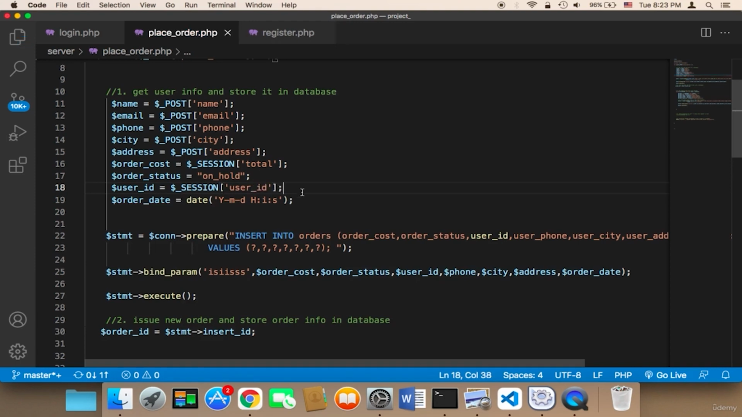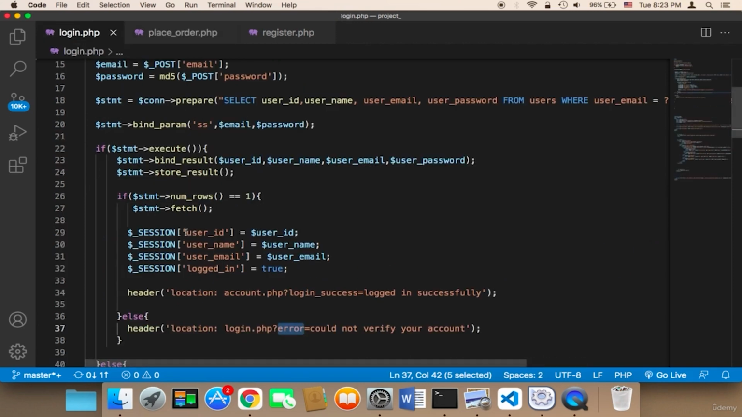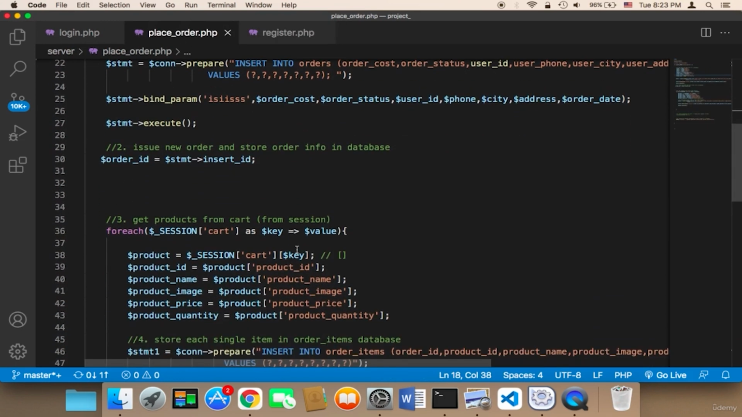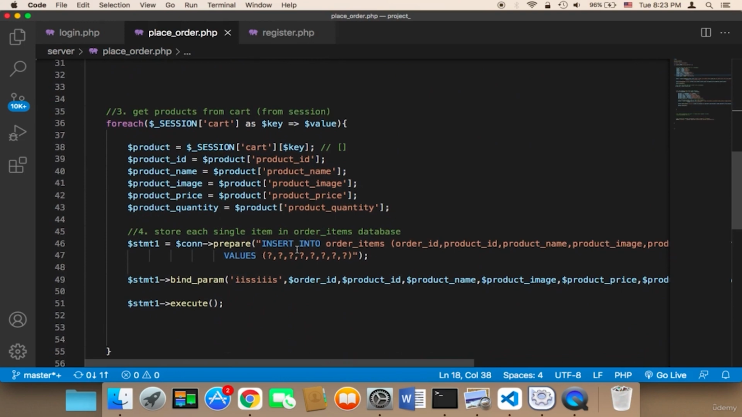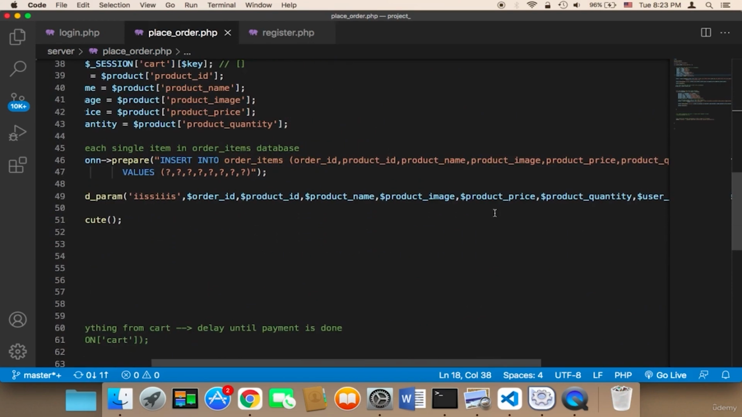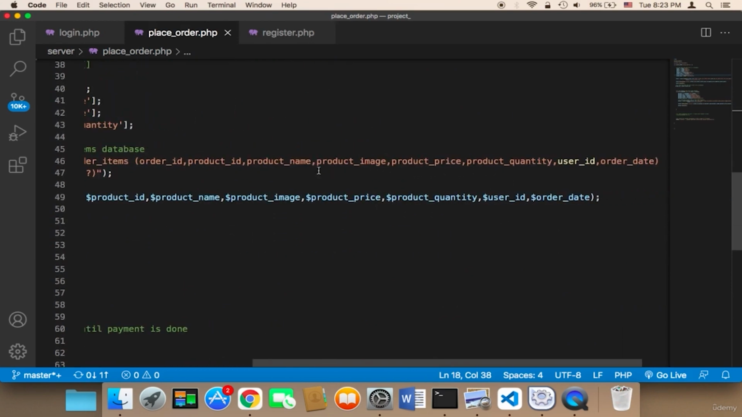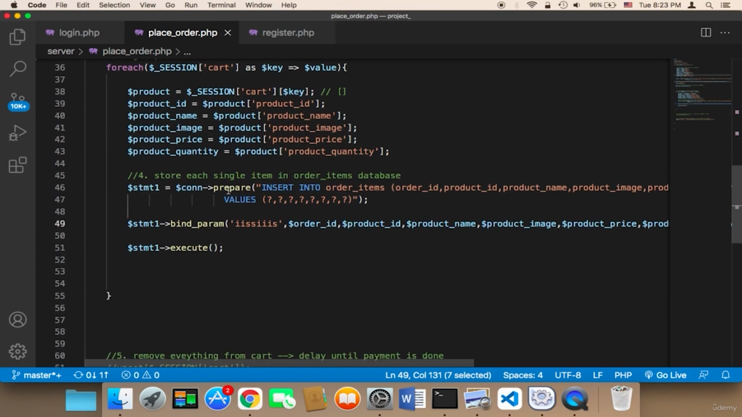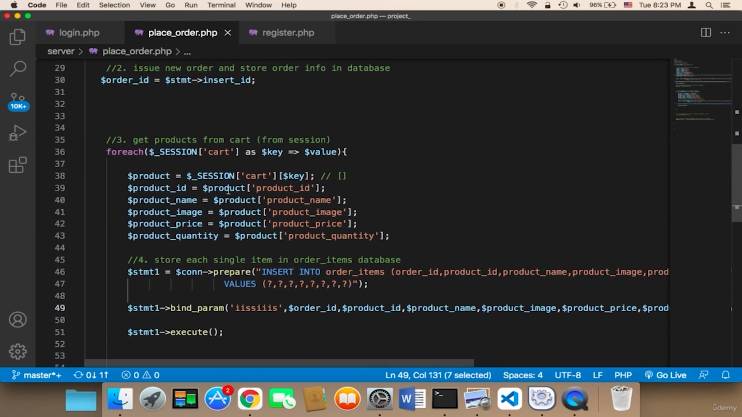And that's it. Make sure that the key is user underscore ID. And here make sure again that the key is user underscore ID, because otherwise there will be a conflict between keys, and you will not be able to get the user ID. Here we also have the user ID, which is this one. So we don't have to change anything else. That's it, and everything is perfect.